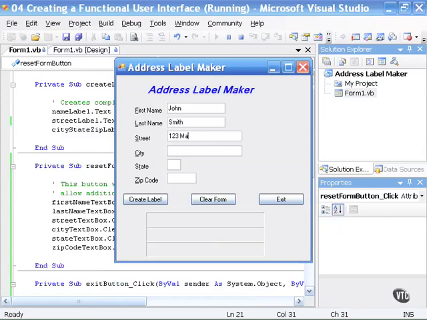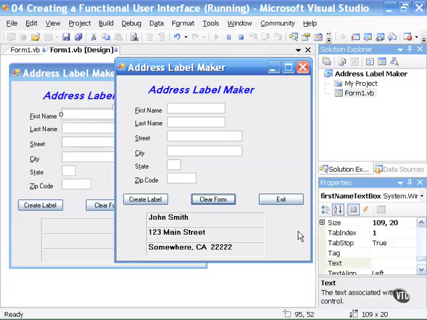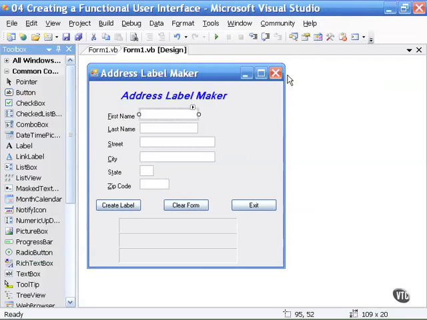So I first need to enter some sample data, obviously, to test this process. And now I'll click the Create Label, but I wouldn't have to, and I'll click Clear Form. And as you can see, the Clear Form has indeed cleared the entire form, that is the text boxes. Notice also, though, that the address label section of the form has not been cleared. If you want to do so, we'll discuss that shortly. To clear the contents of the labels, however, is a slightly different process than the text boxes.